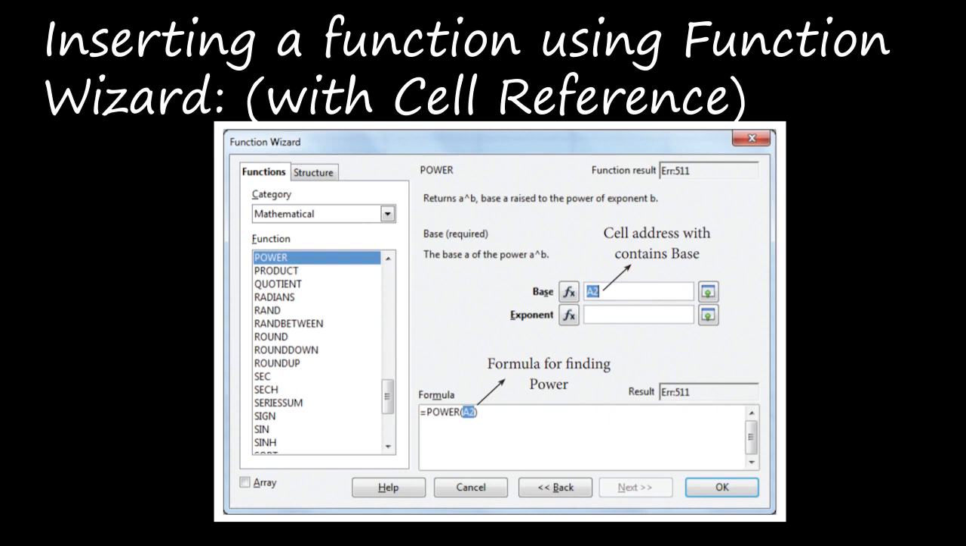For example, to find the value of 2 to the power of 5, the 2 is the base value and 5 is the exponent value. So the syntax is, first you have to give the equal to, then POWER, and base, exponent. Here both the base and exponent are arguments only. Arguments will be separated with a semicolon. Then it's about inserting POWER.